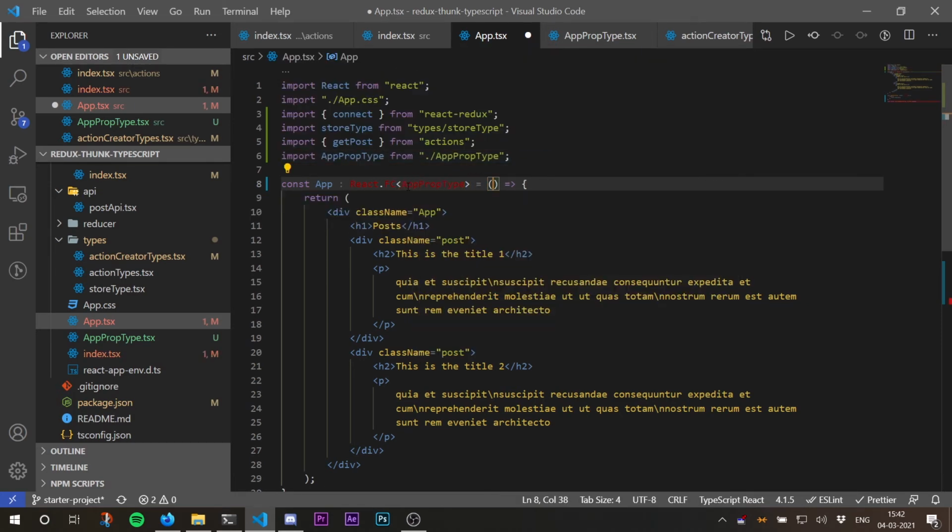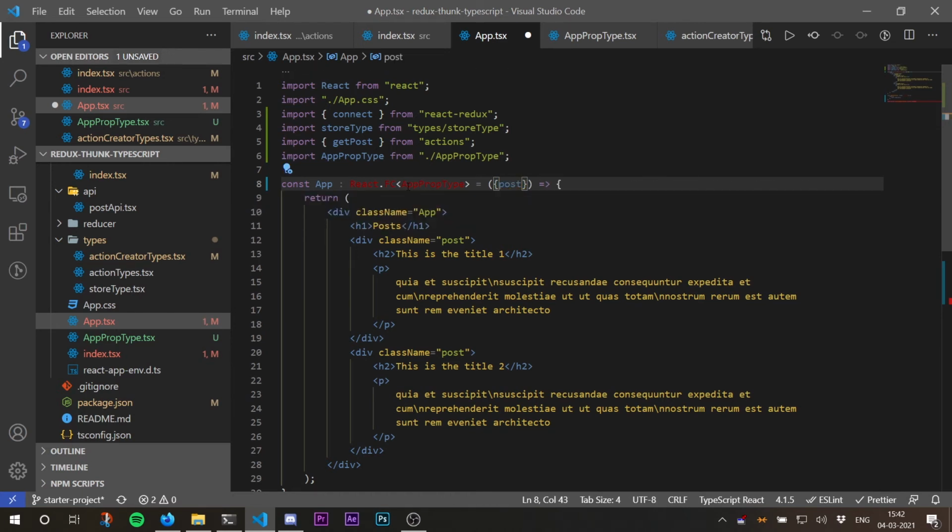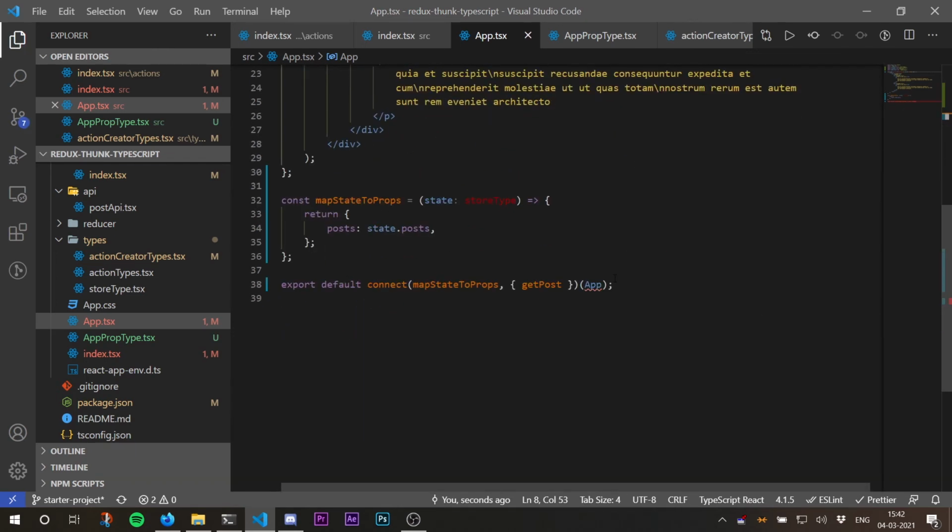Now if I try to destructure my props like this and press Ctrl space, you can see I get post and getPost. We're getting this because we have defined our AppPropType. So let's do that like that. But if you see down below, we are getting an error here. This is the error generated by the connect function.